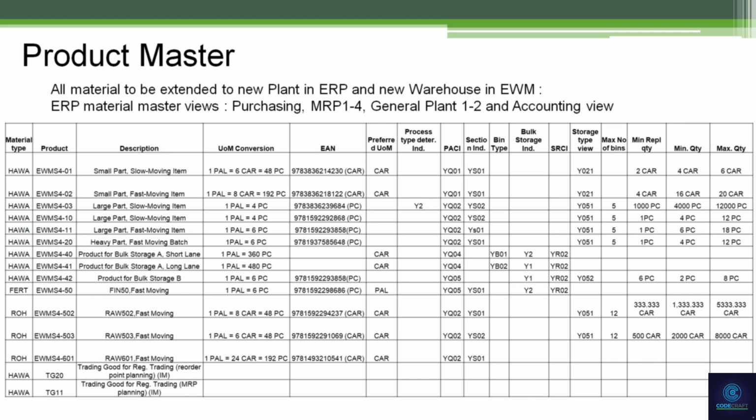What you can see on your screen are the different products that we plan to use for our testing. Each of these products is already created in the template warehouse that has been provided by SAP. We will now have to extend them to our plant and our warehouse. So first thing we are going to do is, for each of these products, extend them to purchasing, MRP 1, 2, 3, 4, general plant 1, 2 and accounting views in ERP. After that we'll create those products in EWM as warehouse product.